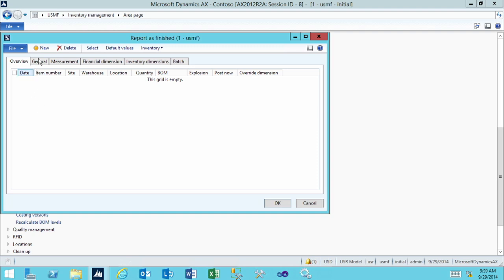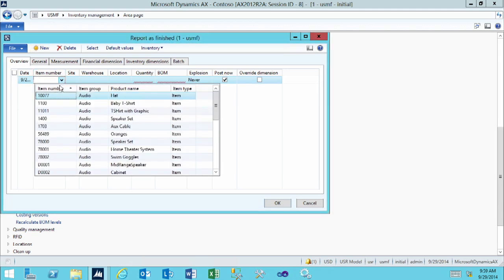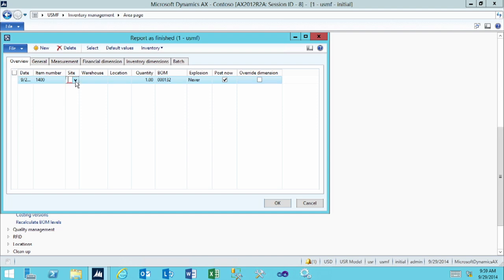You can manually create a new record by clicking the New icon and then entering the details of which item number you want to report as finished, the site, warehouse, and location if required. In the quantity field, you'll select the quantity of items that you want to report as finished. You can optionally select the explosion mode in the explosion column. Here you can choose never, always, or shortage.